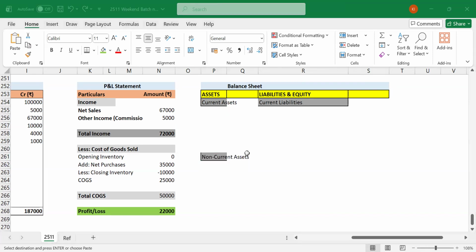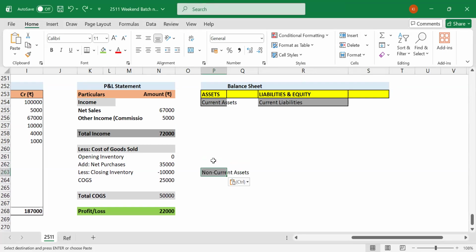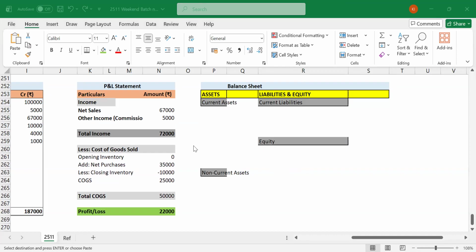Okay. Let me put that here. Okay. And also you will have, on the right side, when you have current liabilities, you will also have equity. Your equity, whatever equity that you are putting in, that we will also see. Equity is a part of your capital, drawings, all those will be part of your equity, including your profit and loss that you made during the year. Okay. Now we need to understand the remaining things.